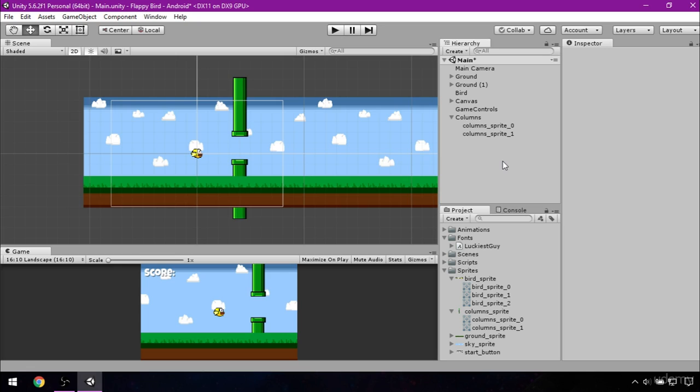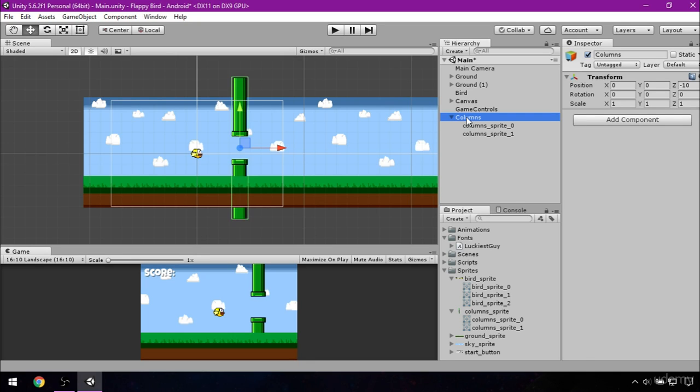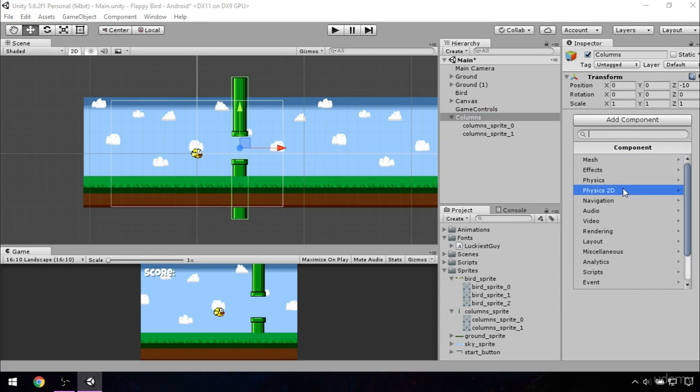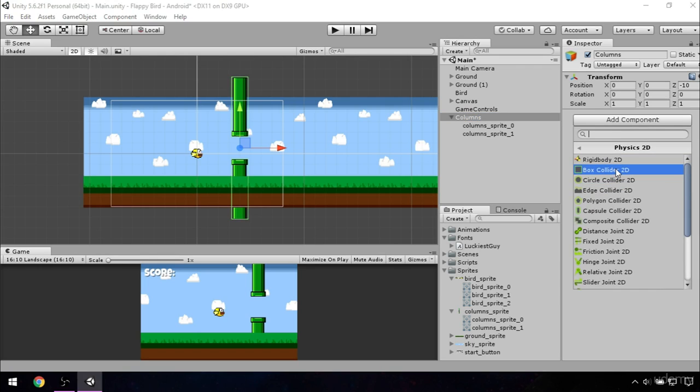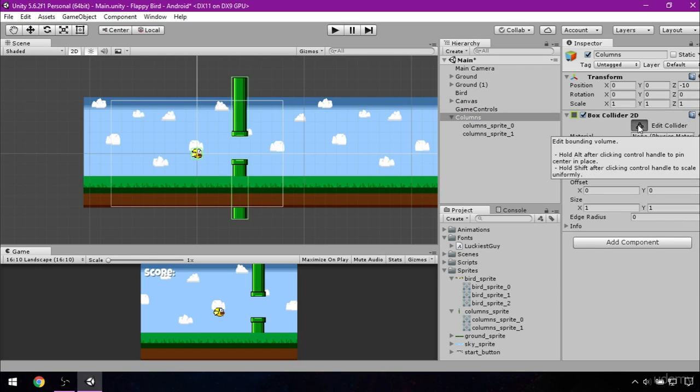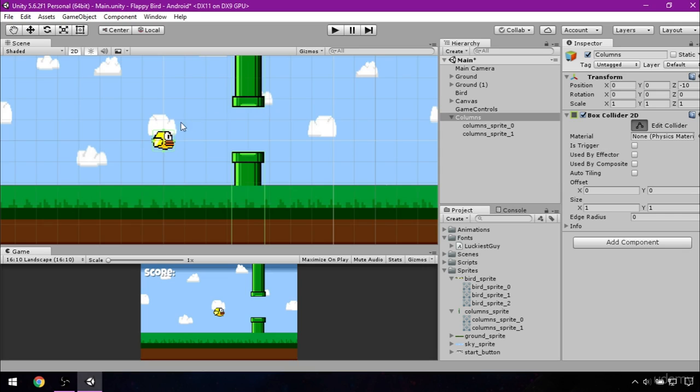And when our bird makes it to the end of the collider, meaning when it passes collider, we should add 1 to our score. So click on columns. Because collider will be between them, it will be applied to both of them. Go to Add Component, Physics 2D, Box Collider 2D. Click on Add Collider, and my collider is positioned on bird, so I will just move it between columns.